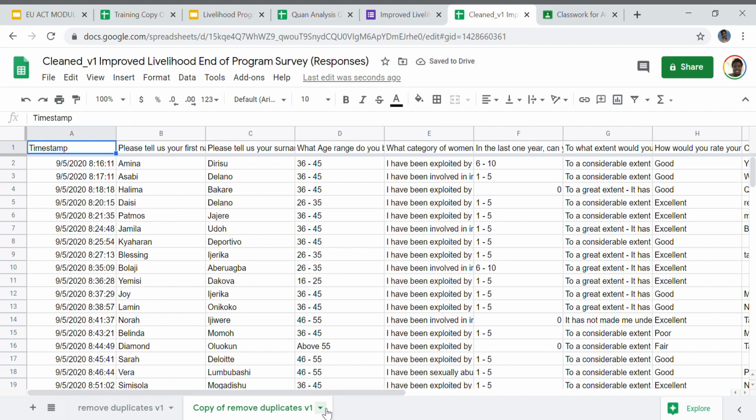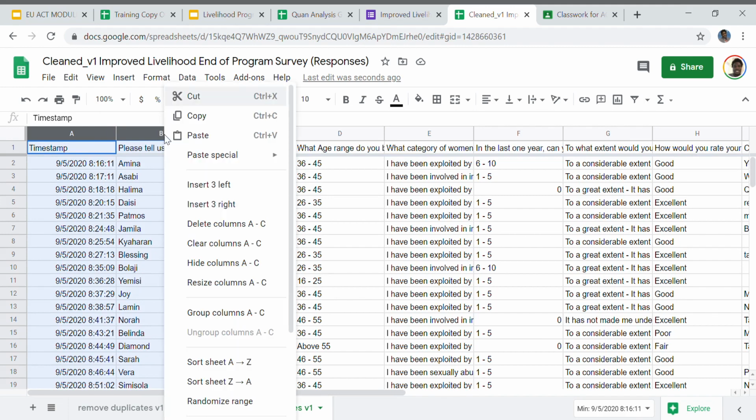Yep, so I have this right. I want to remove things that I don't need, right? I want to remove things that I do not need on this column. There are some things that I do not need. I do not need this timestamp, well, except if you want to do analysis on it. I don't need their first name. I don't need their second name. I need to protect them. So I'm removing these 3 columns, right? This is what we refer to as cleaning. Delete columns A to C.